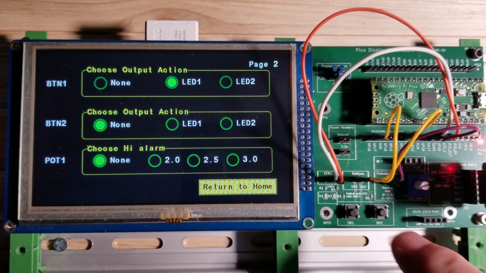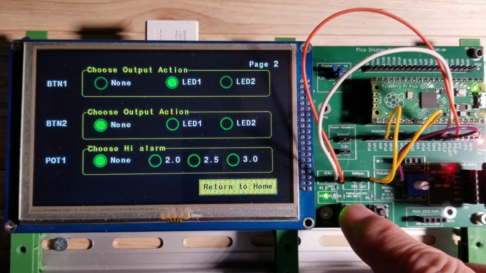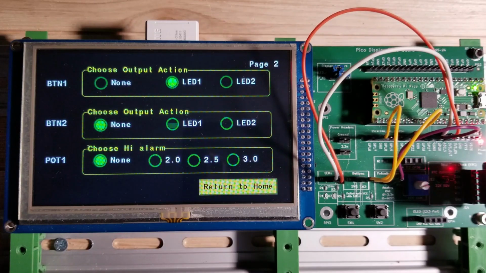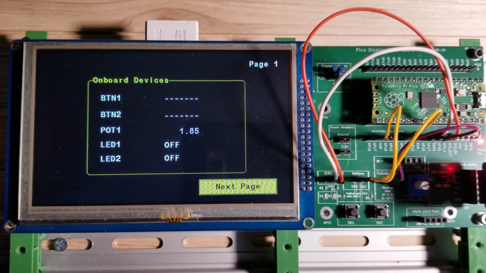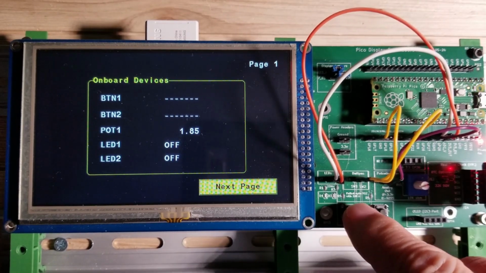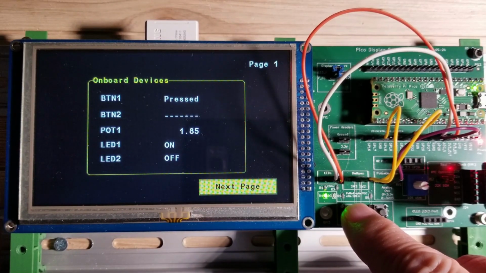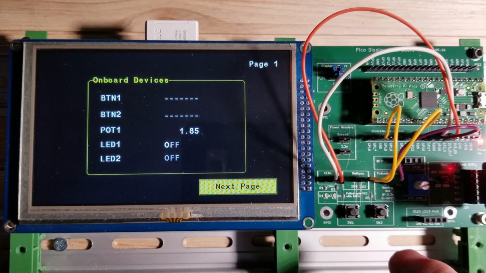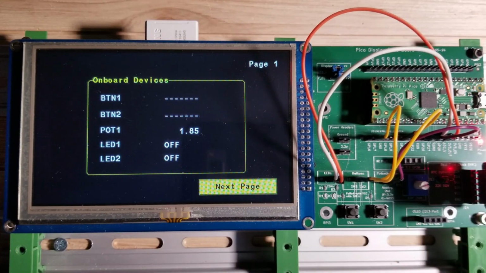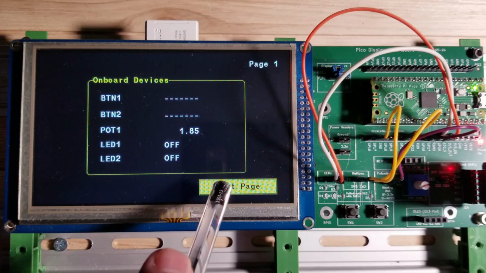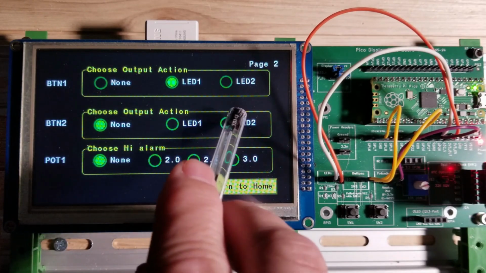Now we can press the button on the baseboard. Its LED lights. We can turn to the home page and see the same thing. We see the button pressed in the display and the LED 1 status is now on. If we let go, it turns off. If we press button 2, we just get the pressed status. Let's go back to the configuration page and configure it.